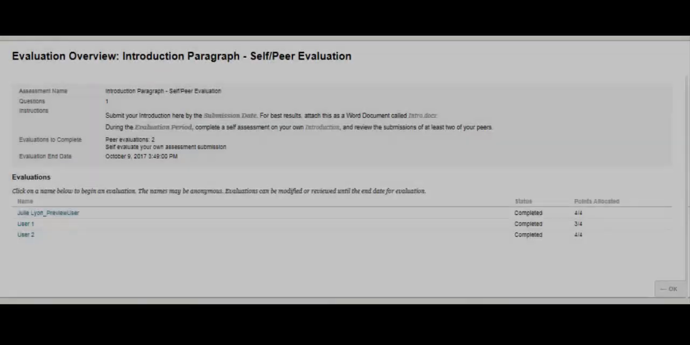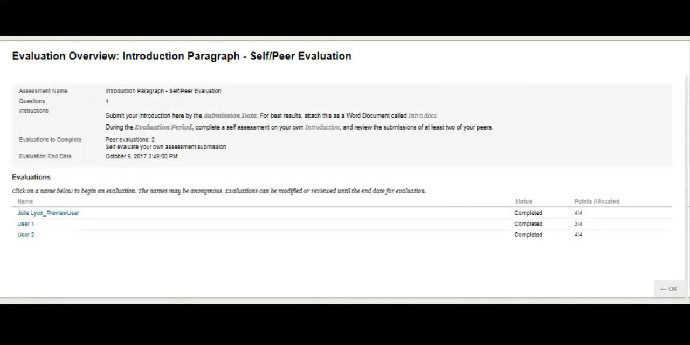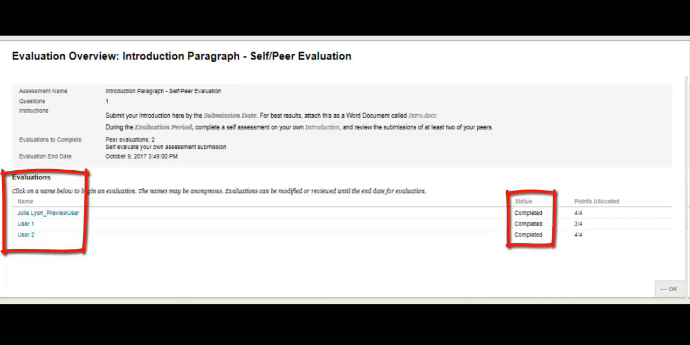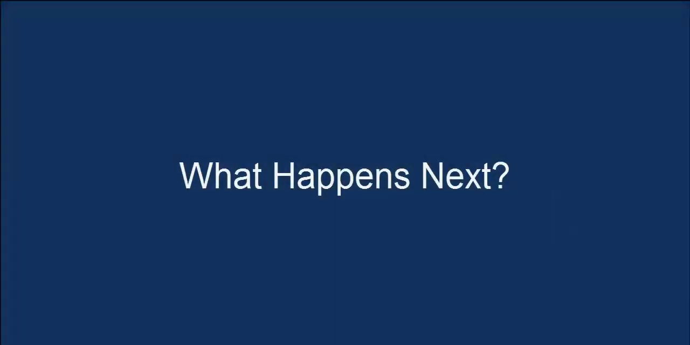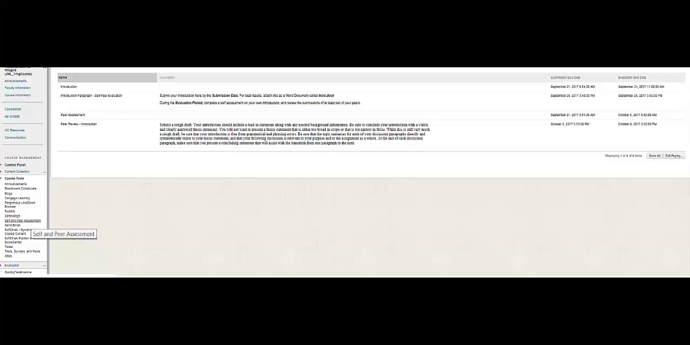After completing all of their self and peer evaluations, the students will be returned to an evaluation overview page. Here, students will see the peers that they reviewed, the status of their reviews, and then points allocated for each.